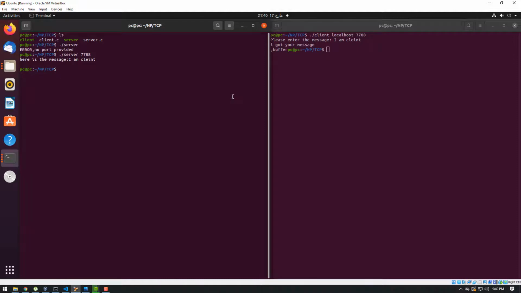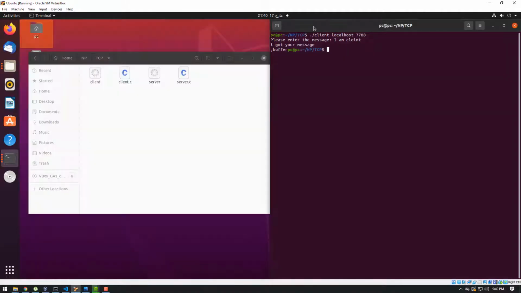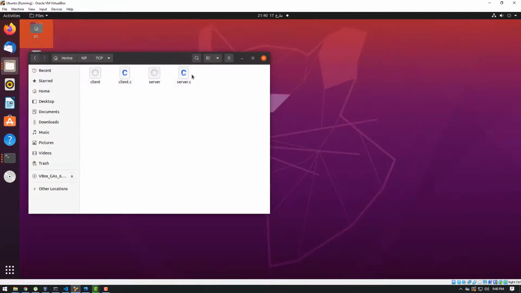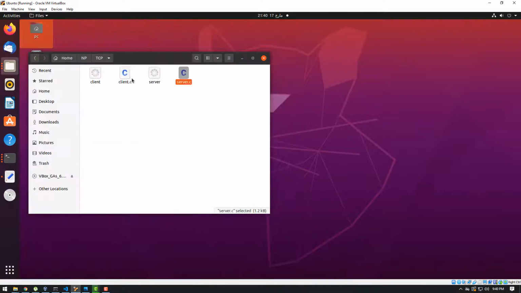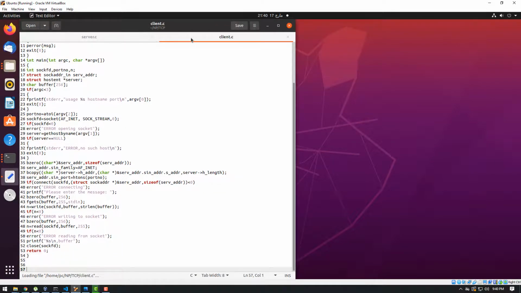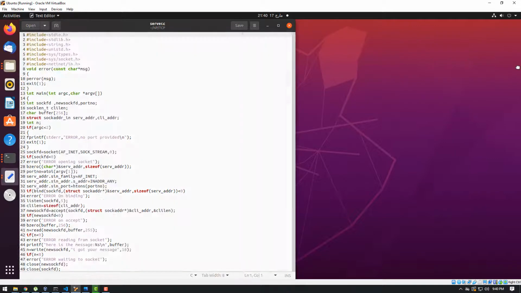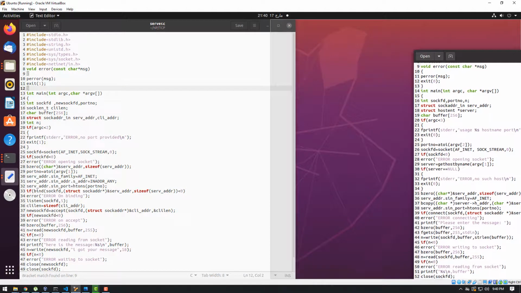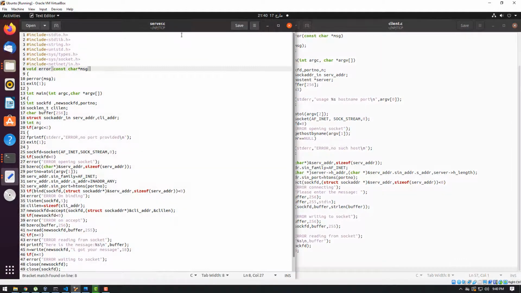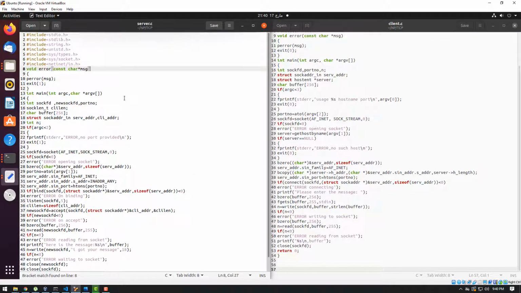I have already shared the calculator task and the basic code of the calculator, how to implement the calculator. So let me quickly go through the code. The first is the server, and the second is the client.